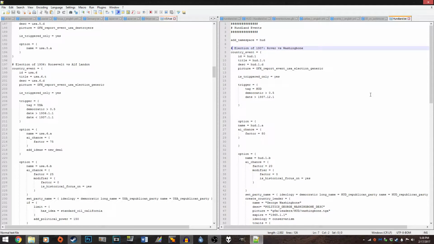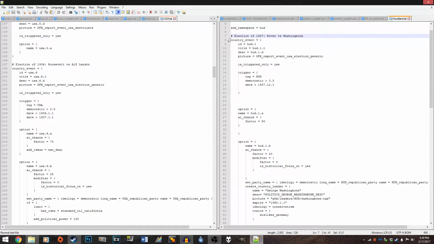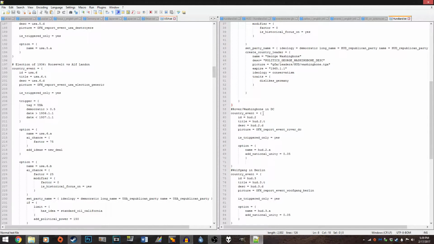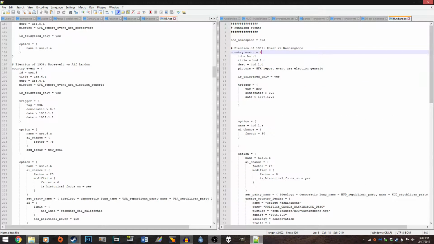So as you can see here, we have the election of 1937, which is 1 year after the game starts, and is in sync with my election cycle. So as you can see, we have Grover Cleveland versus George Washington. Again, puns aside, here we are. So country event. This is what starts it. This is the main code line, as you can see before. As of when I pointed out, it ends right here. So each country event ends, and then another one starts. So it doesn't have like a whole big universal one that goes all the way down to the bottom of your file.